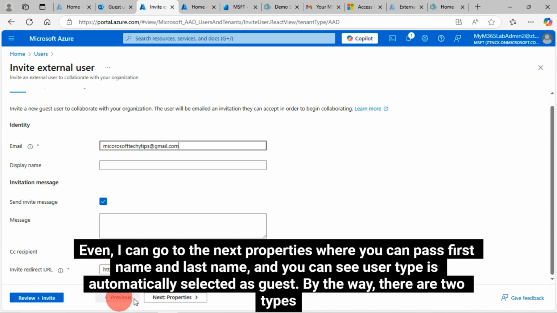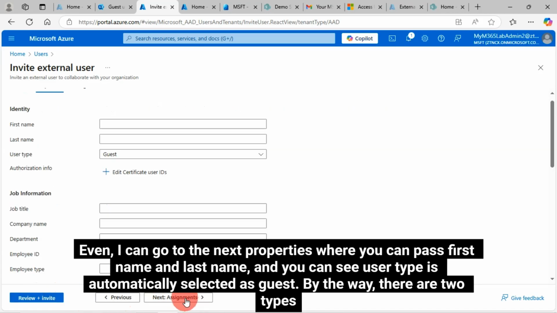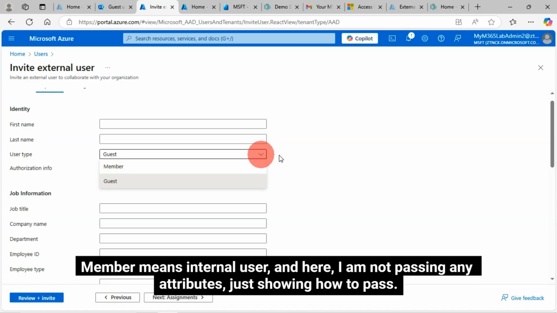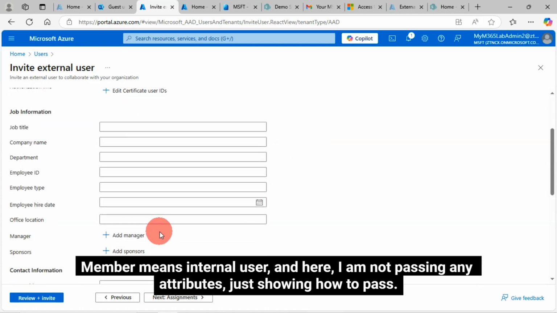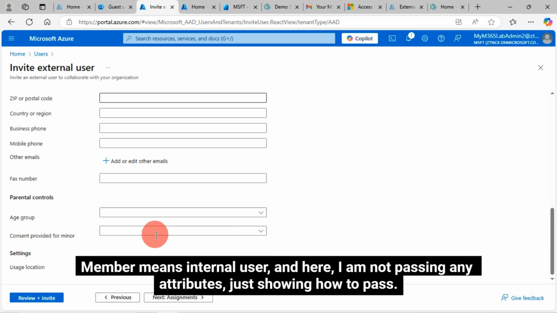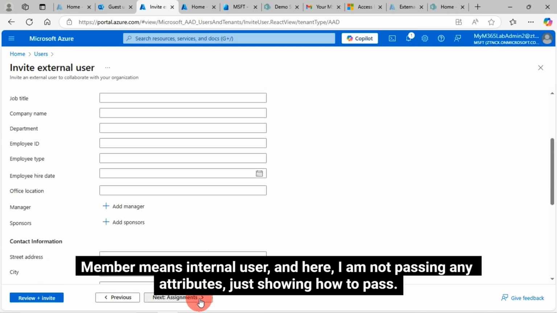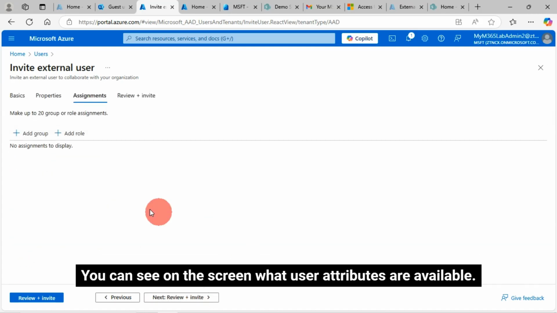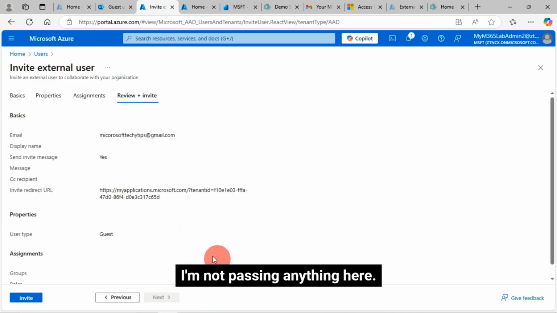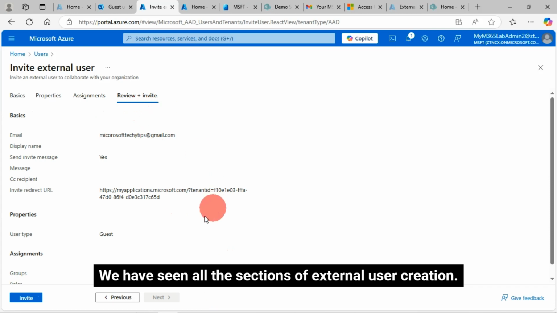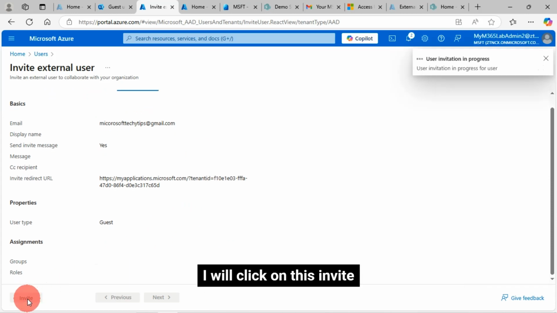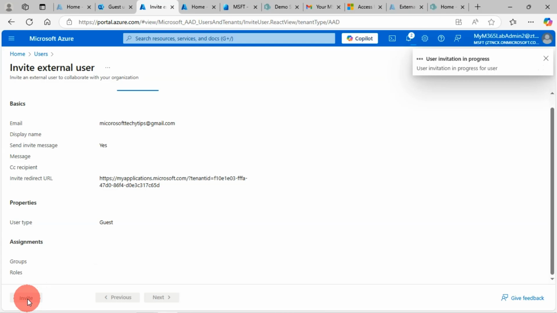Even, I can go to the next properties where you can pass first name and last name, and you can see user type is automatically selected as guest. By the way, there are two types: member and guest. Member means internal user, and here I am not passing any attributes, just showing how to pass. You can see on the screen what user attributes are available. I'm not passing anything here. We have seen all the sections of external user creation. I will click on this invite button.